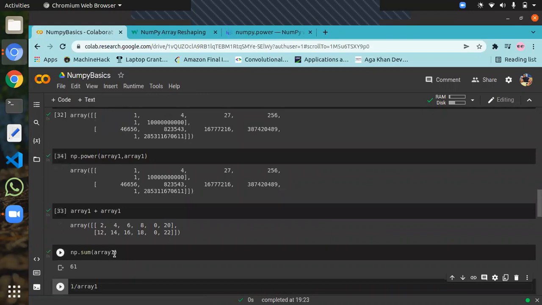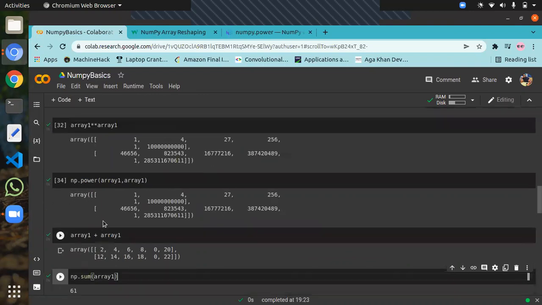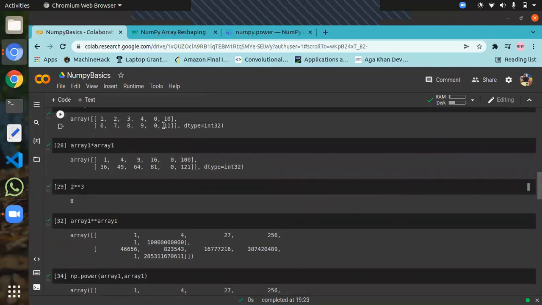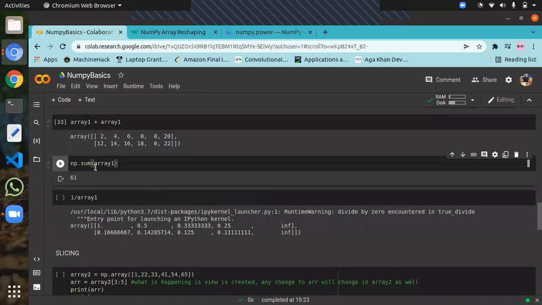Okay, this sums the whole array. This is different. Addition and summation are different. This sums all the elements of the array: 1 plus 4 plus 1 plus 2 plus 3 plus 4. The summation is 16.